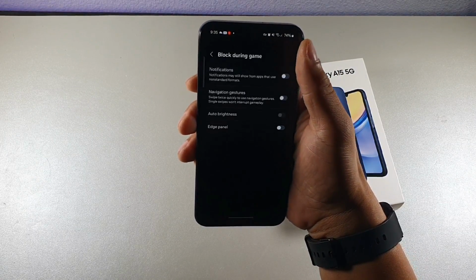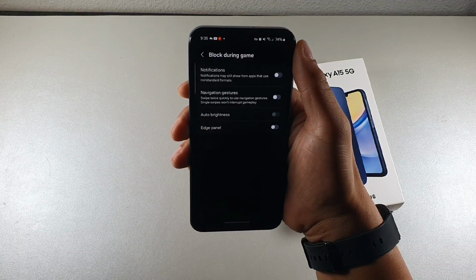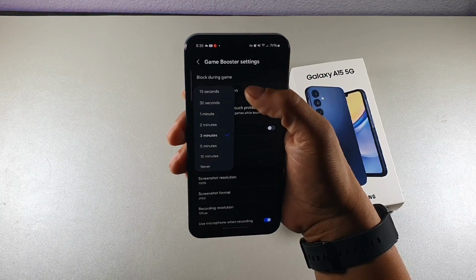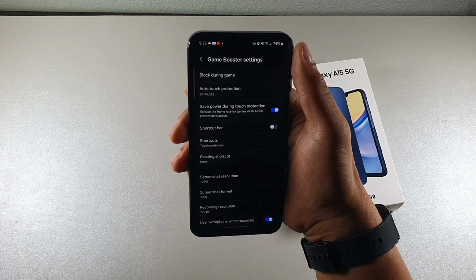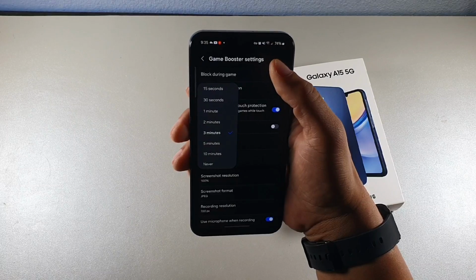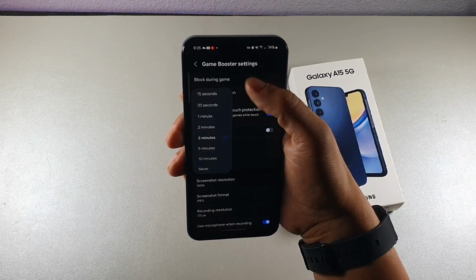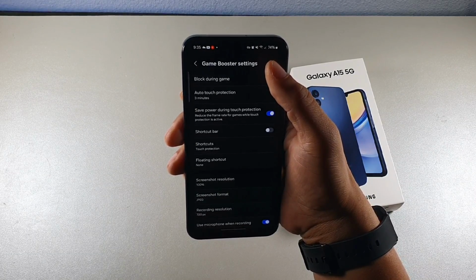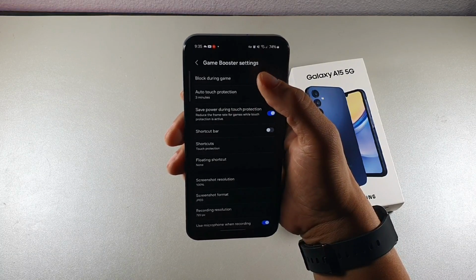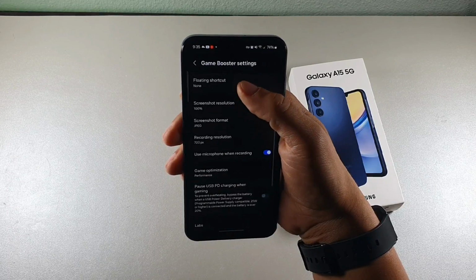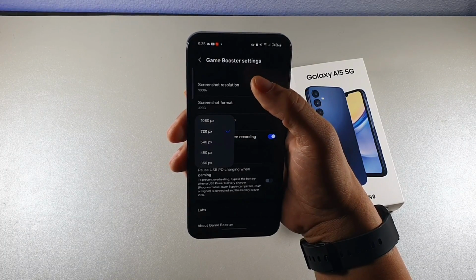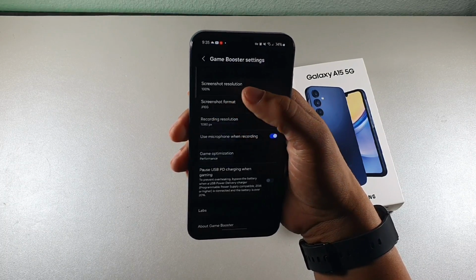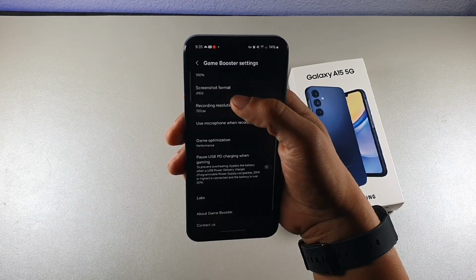It gives you the ability to block notifications, navigation gestures, and auto brightness and edge panel while you're gaming. It also does give you the ability to have auto touch protection for unlimited time, or between 10 and 15 seconds. You can save power with the touch protection to reduce frame rate while games are on. You also have the ability to increase the recording quality for when you're actually recording, either in 720 or 1080. And then you can use the microphone while you're recording.